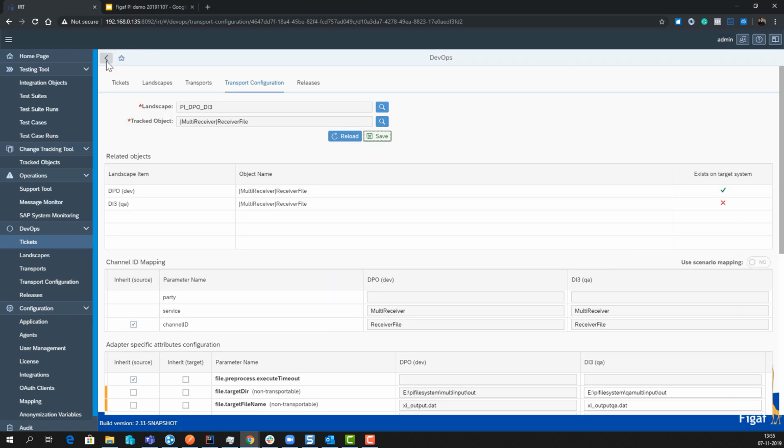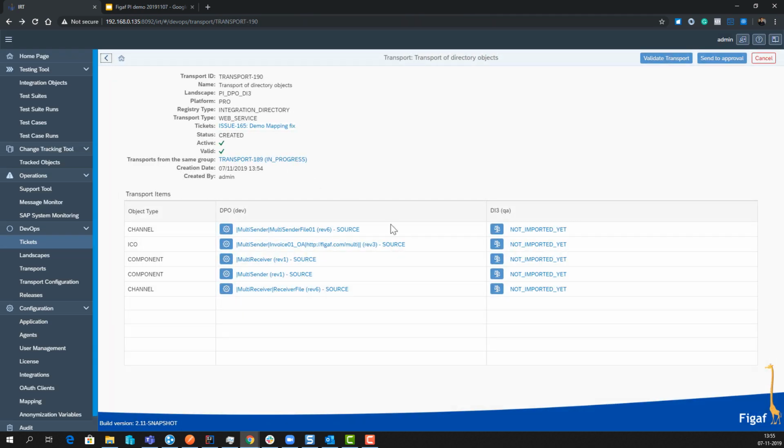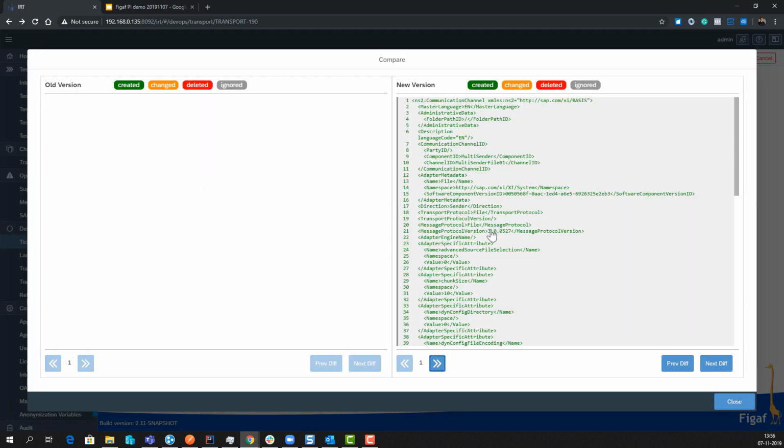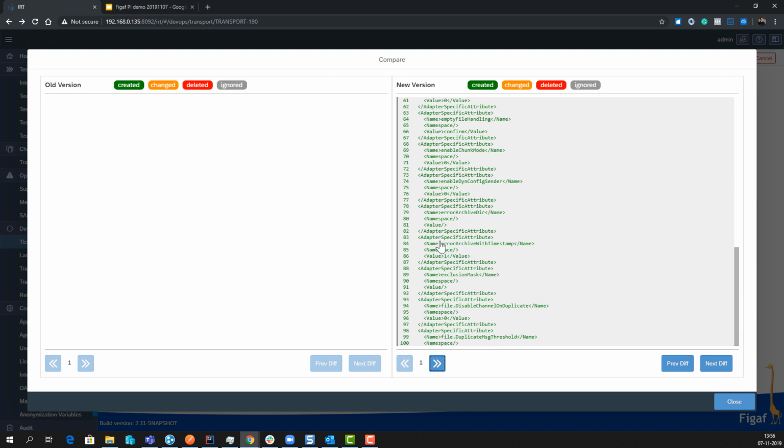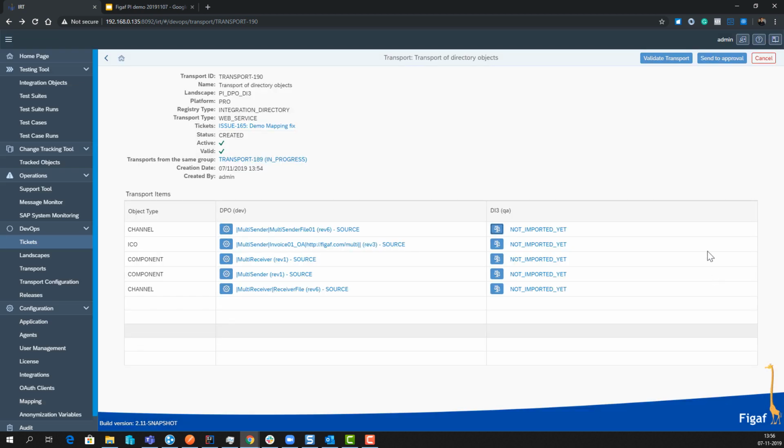We can then go back to our transport, and if we had imported something already, we would be able to go in and it will actually show us what was actually going to be imported on the QA or productive system. So we can see these are the 3 changes that are actually there.